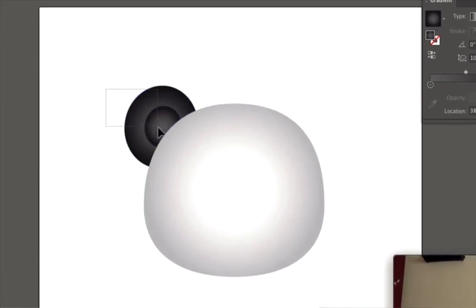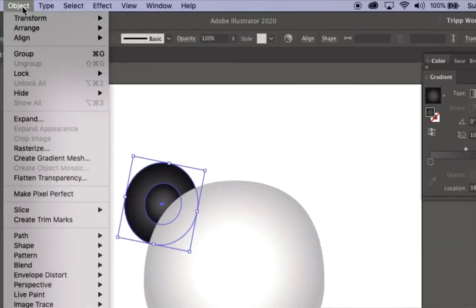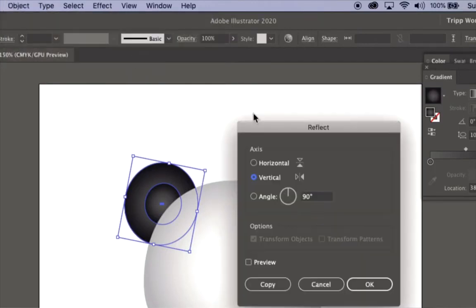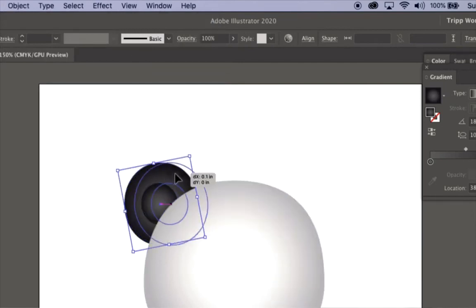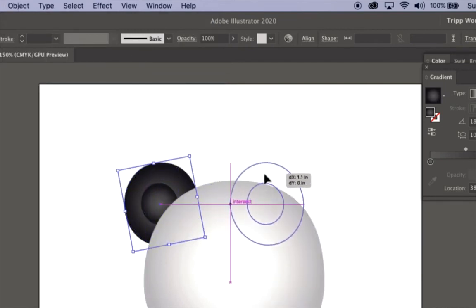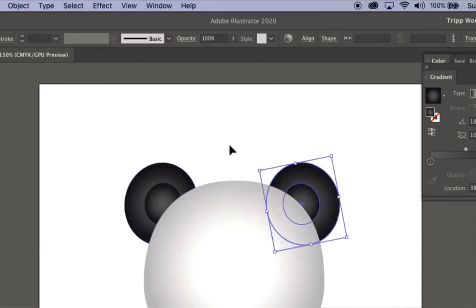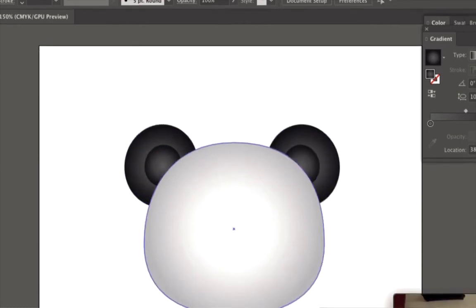Alright, so I'm going to copy these two over. I'm going to hold Option and drag over, or you can hit Command C, Command V, or up at the top you can go to Object, Transform, Reflect, and right here I'm just going to hit Copy. This will flip it so that it's on the other side as well, and then I can drag it. Alright, so that's my basic setup for my ears.